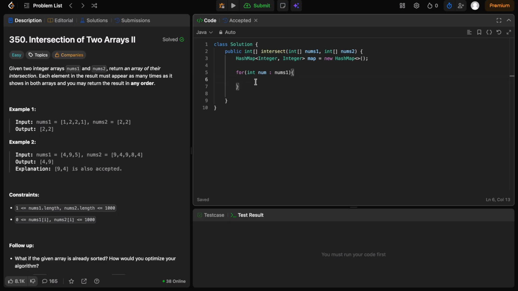Now what we have to do? We have to take each number and put it in the map using map.put of the number, map.getOrDefault of the number, and if it is not there, we return 0. So here we have to put each number and how many times it is repeated.